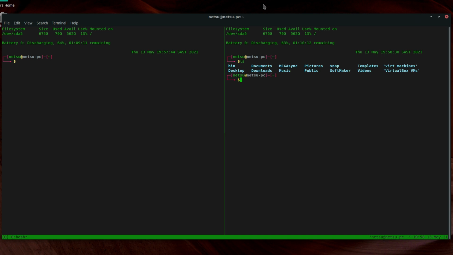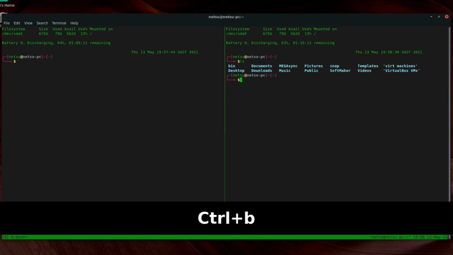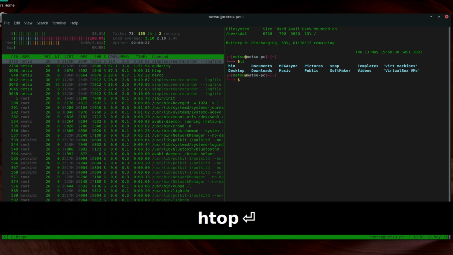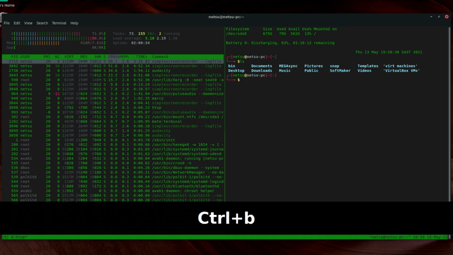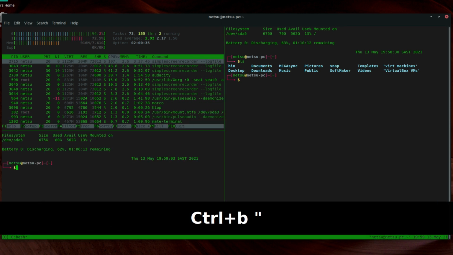If I want to get from this panel to this side, then Ctrl-B and then the direction I want to go. So I just press the left arrow key and that takes me here. So I can run htop or something, and as you can see, htop is running. If I want to open another panel on the bottom, I can just say Ctrl-B and then double quotes. That will allow me to open up a pane on the bottom.